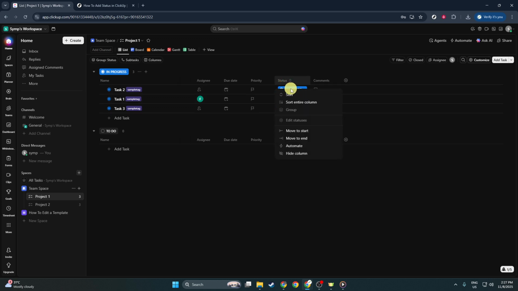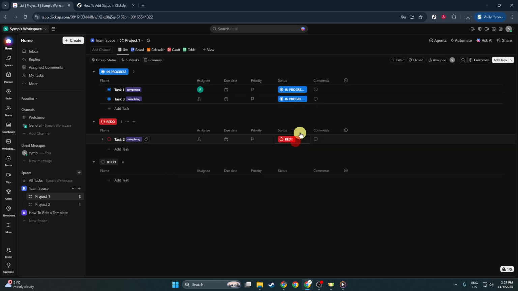And there you have it. By following these steps, you can effectively add and manage task statuses in ClickUp, giving you better control over your project workflow. Whether you're collaborating with a team or managing personal projects, tailored task statuses can make your ClickUp experience more organized and productive.